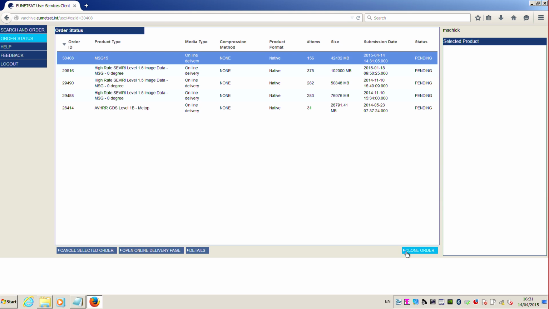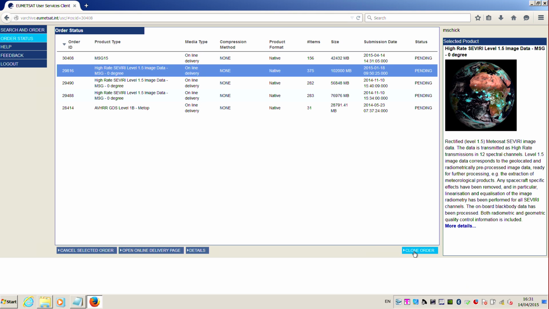The user interface allows you to monitor your order execution and also gives you options to clone a previous order to ease the ordering process.